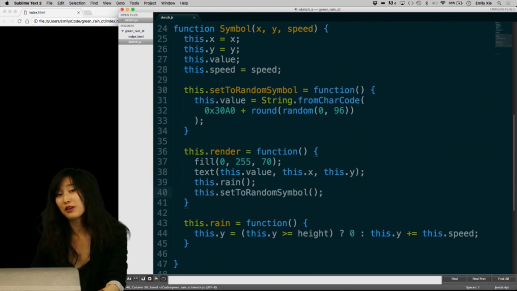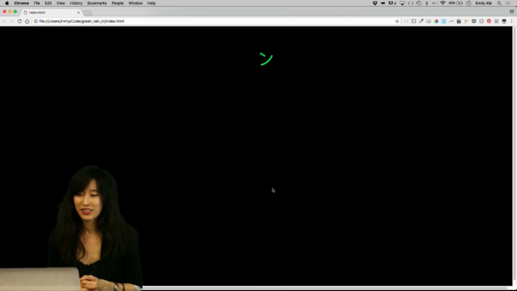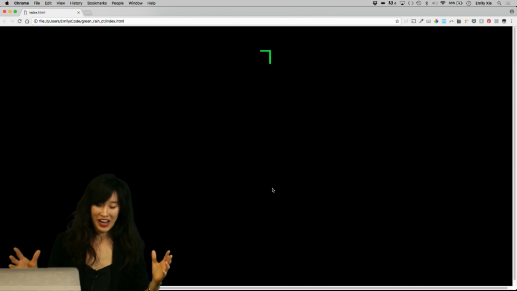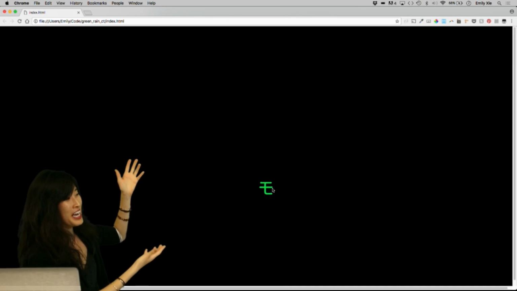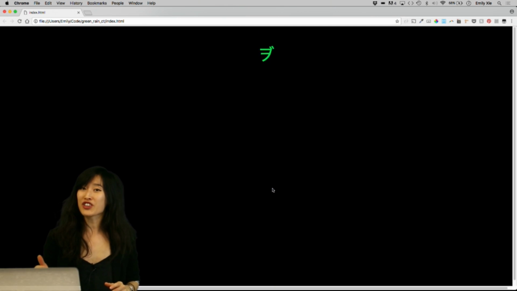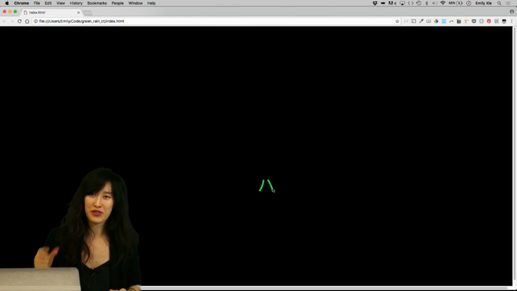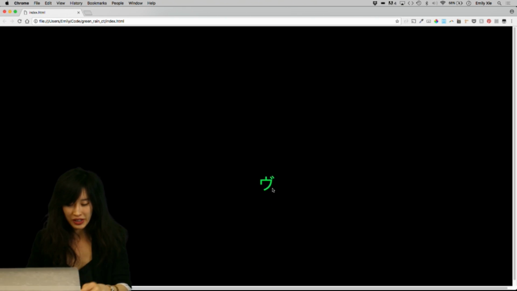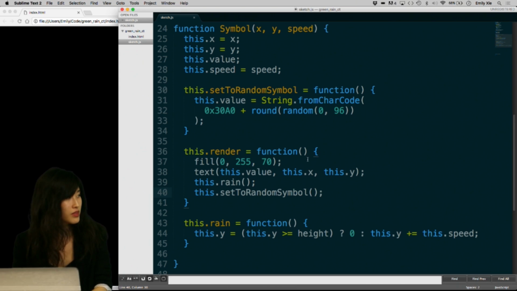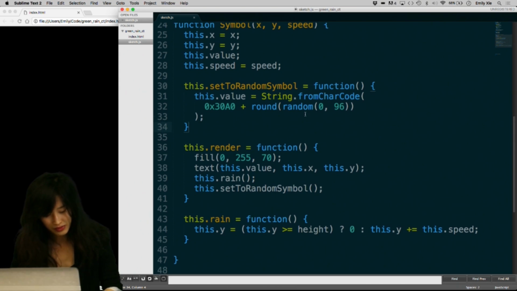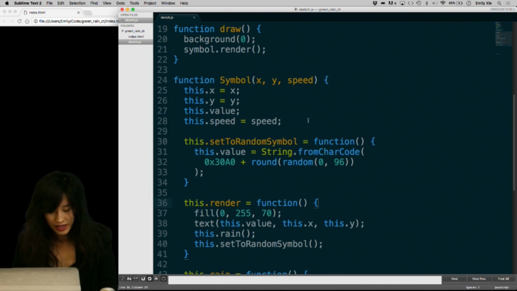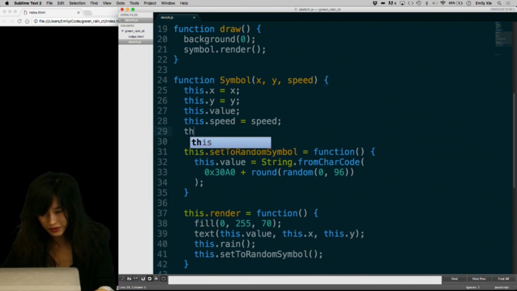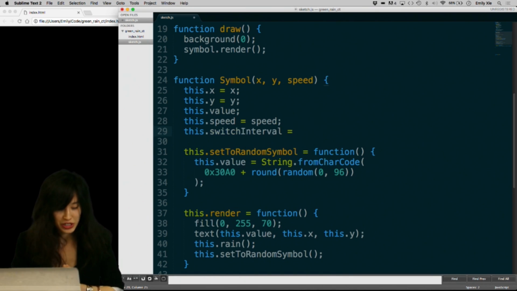Okay, so now I'm going to play this again. Okay, great. So it's switching to a new random symbol, but it's doing it way too fast. It kind of looks like a blur. You might not even be able to tell what this is. So instead of making it switch on every single frame, and there are 60 frames per second, let's do it according to an interval. Okay, so let's go back to our code, and let's go to the symbol class. And let's make this interval a property of the symbol class. So this.switchInterval seems like a pretty good name.